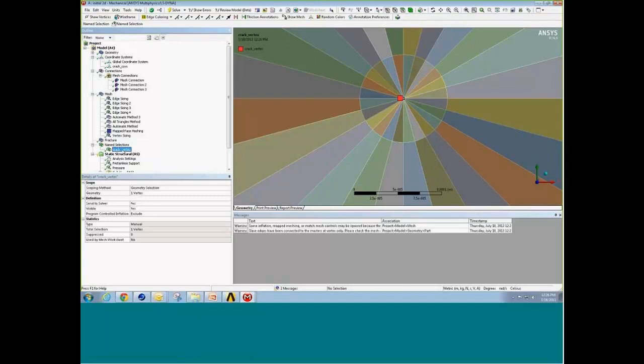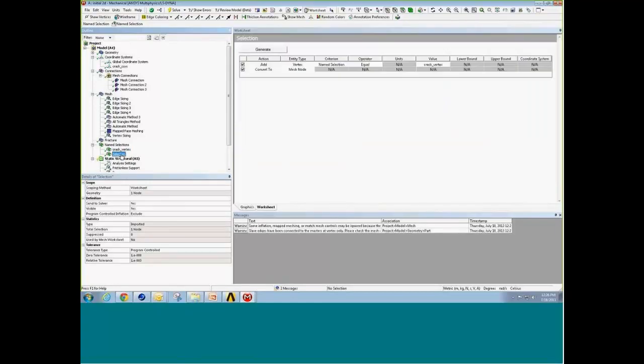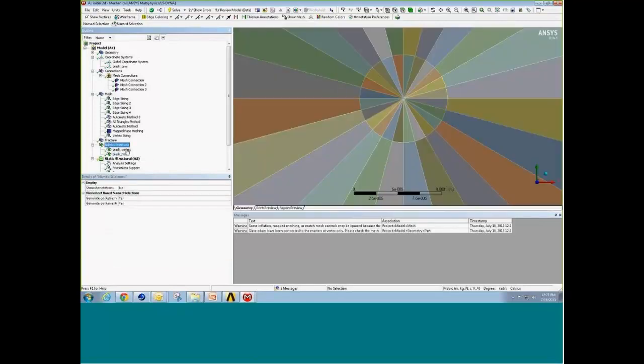So now I need to get, that's the vertex. I need to get the node. So there's a way, if you right-click on that, to say create a nodal name selection. And what it does, it creates a nodal name selection. If you click on it, you'll see it'll bring up the worksheet and show you that it grabbed that vertex and then it converted it to a mesh node. So that represents the node that's on that vertex. So I'm simply going to rename it as crack node. And so now I have a name selection at that location.